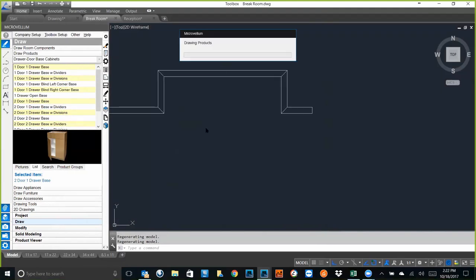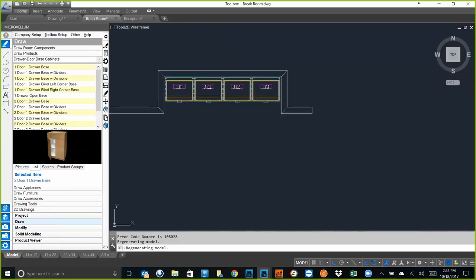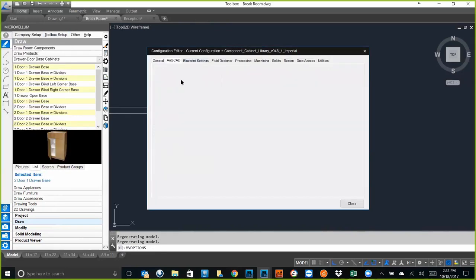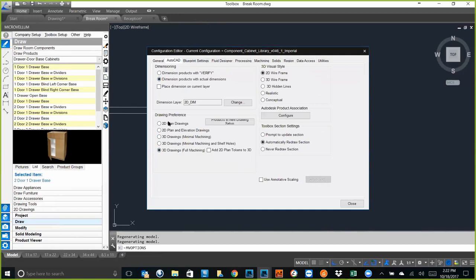I'm drawing today in 3D, which is the most demanding on my system. And I'm doing it for a reason. I want you to see some things about what's going on in Microvellum. I'm going to be able to explain some stuff. But if I were normally doing just casework like this in shop drawings, I would probably draw this simple casework in 2D only. But if I were to go here to options and go to AutoCAD, you can see I have five choices in how I can draw.